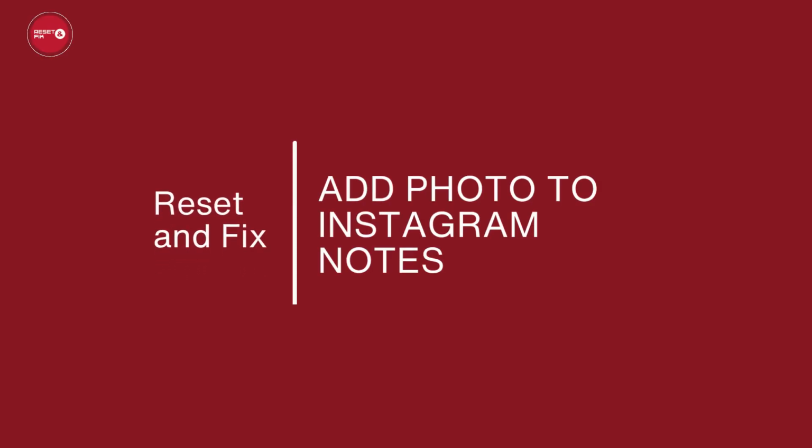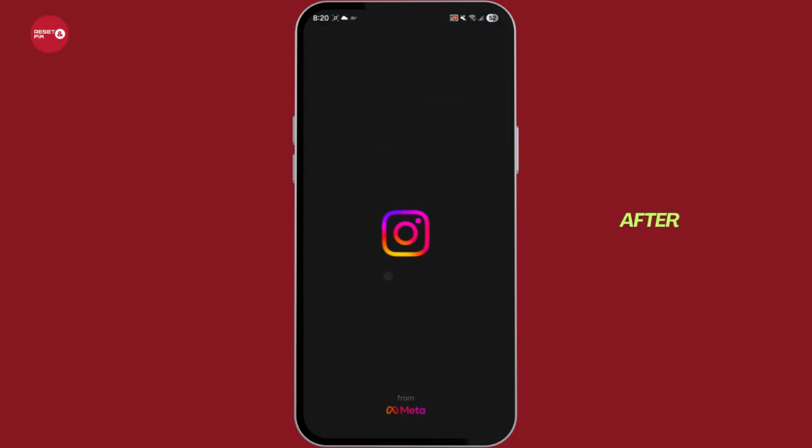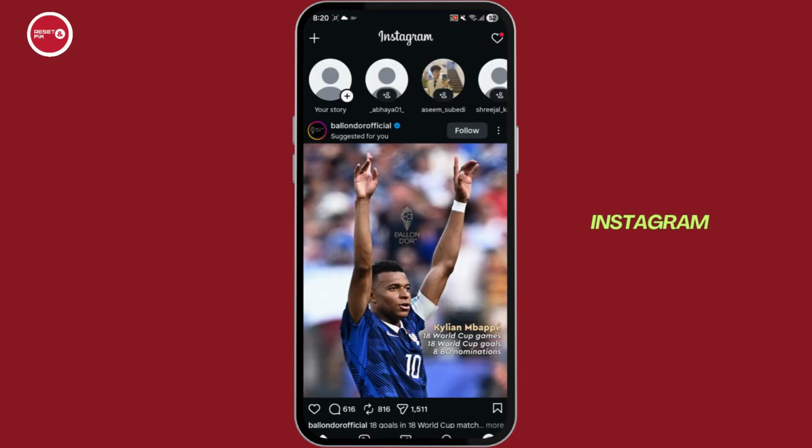Add photo to Instagram notes. So if you want to add a photo to your Instagram notes, then what you need to do first is simply open your application. After opening your Instagram, you need to just go to your DM or message section.